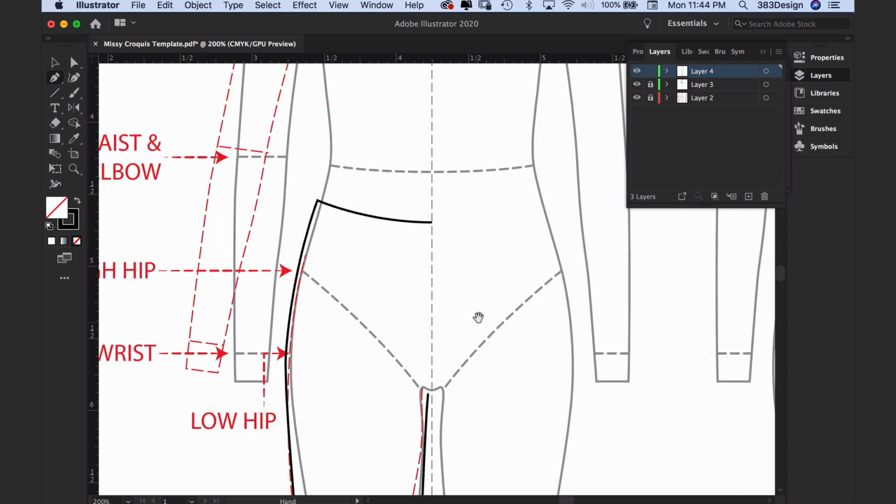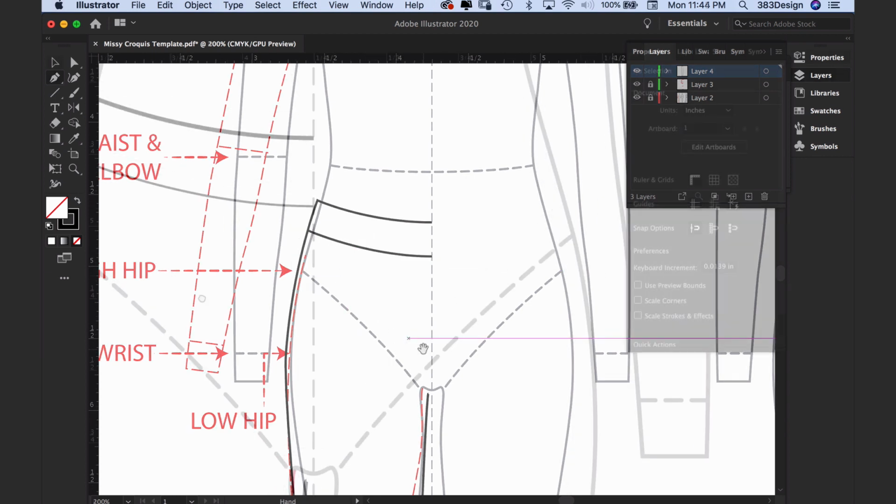Next, finish the waistband. Use the white arrow to copy and paste the line you've already created. Use paste in front to paste the line right on top of the existing line. Then use the arrow keys to move the line down. The line will be a little shorter than it needs to be, so use the white arrow to pull the endpoint to meet the edge of the outer shape.